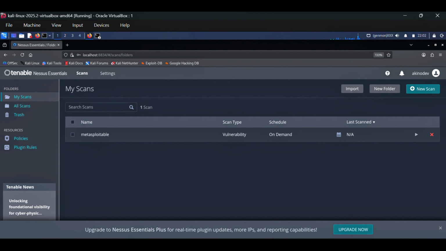After that, we now want to launch our scan. As you can see here, our scan now appears in my scans folder with a status N/A, which means that it is empty. We've not done anything yet. So to launch this scan, what we are going to do is to click on this launch button, the button that looks like a play button here. So we click on it, and that means the scan has started. A scan of Metasploitable would take around 5 to 15 minutes depending on your system.